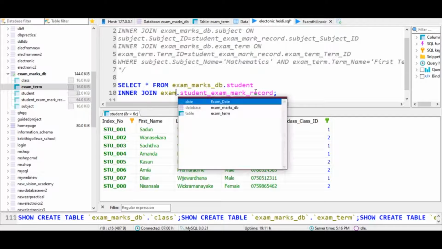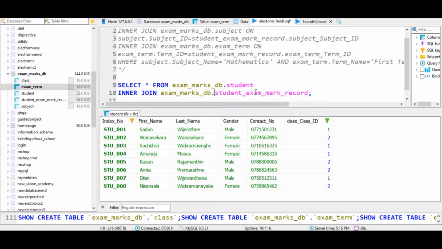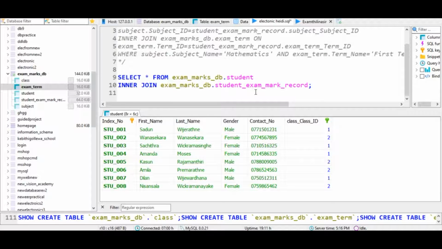So like this, and after that we had to say "on", and in this case we had to mention the columns that we are going to match. So student table's student index number is going to be matched with the student exam mark record table's index number, like this.